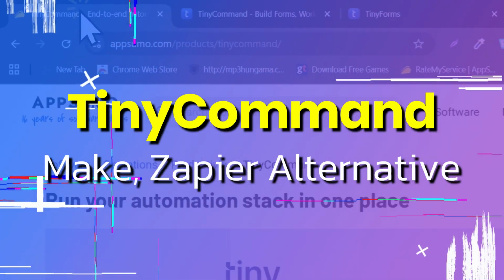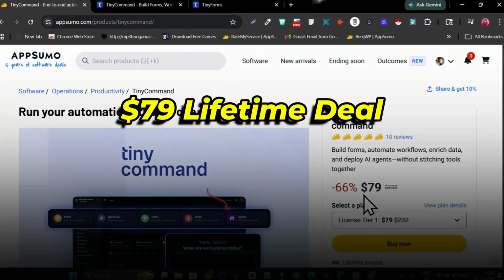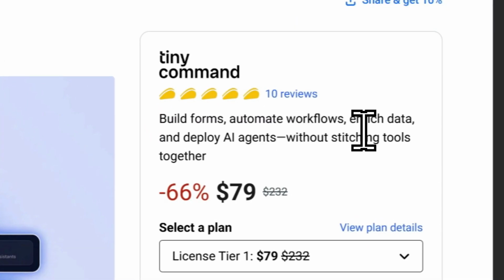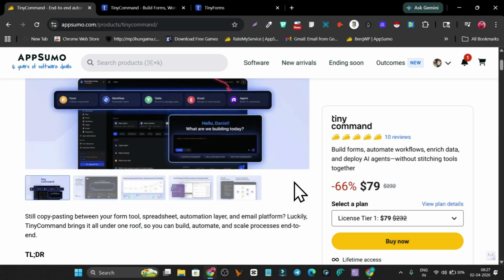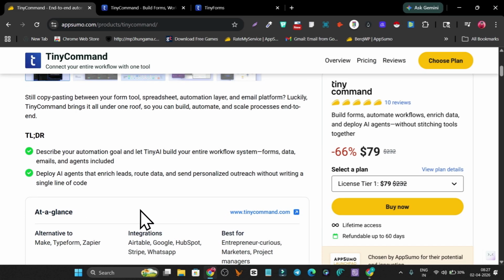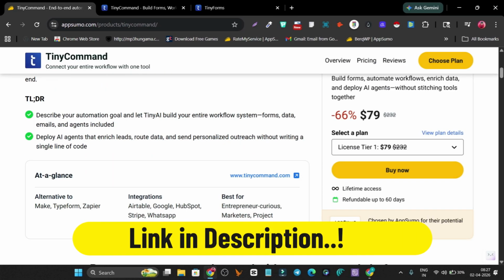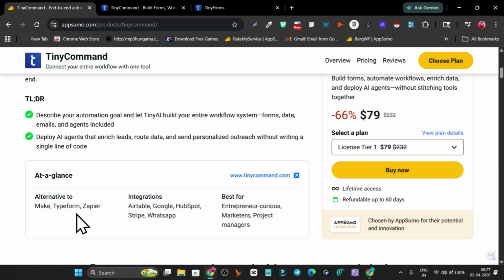So this is the TinyCommand right now available on the App Store starting from just $79. You can read: build forms, automate workflows, enrich data and deploy AI agents without stitching tools together. It is going to replace a lot of the tools like the Airtable, Google, HubSpot, Stripe, WhatsApp, okay, and really good alternative of the Make, Zapier or the Typeform here.